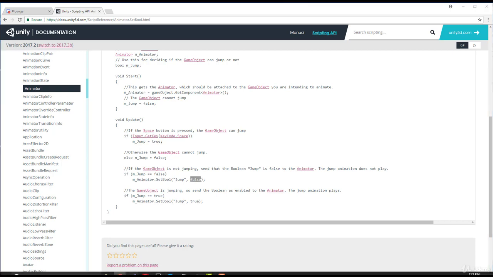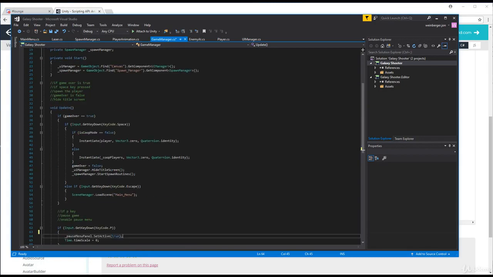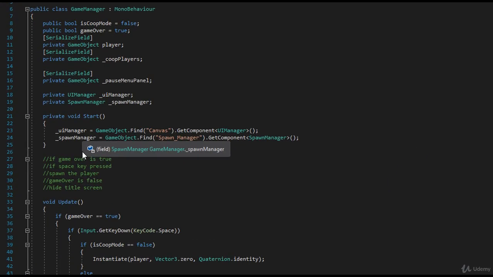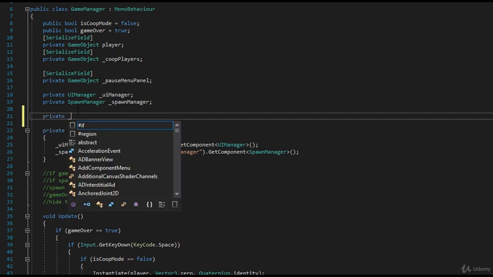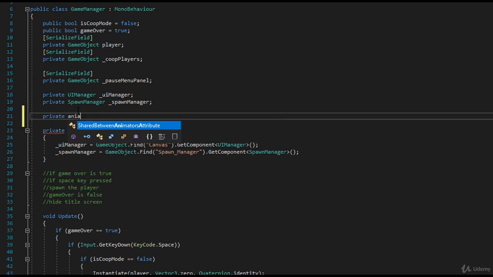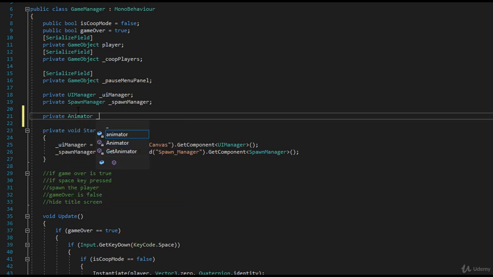So let's head back into our code. And what we need to do is we need a handle onto our animation system. So we'll hop in here and we'll go ahead and create a private Animator, because that's the component I want. So private Animator _anim, and we'll call it pause animator, actually. Okay, so we have our pause animator handle or variable.